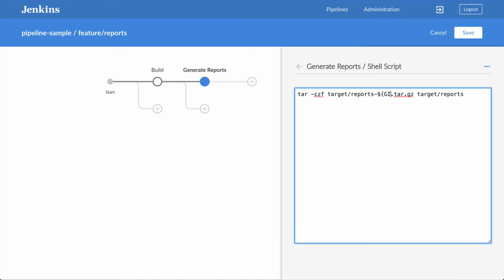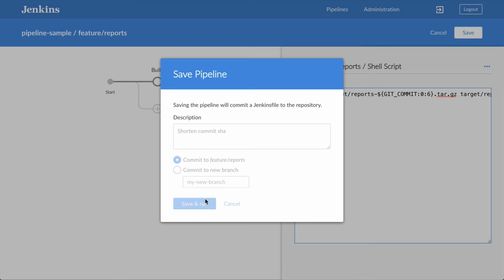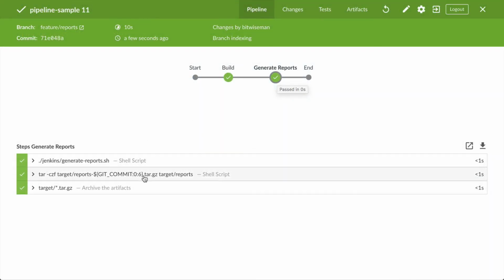Since I'm using this variable inside a shell step, I'll access it just as I would any environment variable inside shell. Since the commit ID is rather long, many tools use just the first 6 to 8 characters. I can do that here using a bit of bash shell syntax to grab only the first 6 characters. When I save and run this, my tar file's name will now have the first 6 characters of the commit ID added to it.